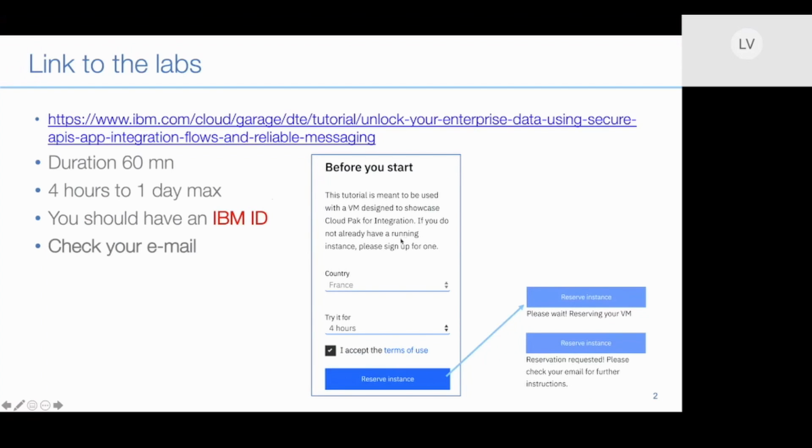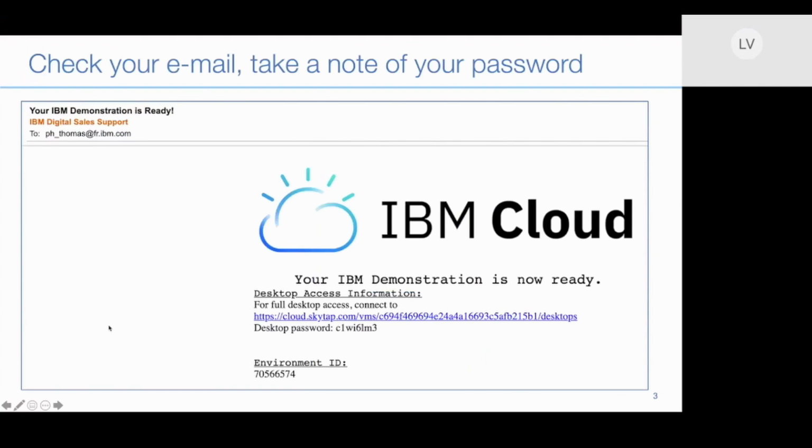Once you get access to this lab, the only thing you need to do is select the right country. For the try it out, select 1 day, accept the terms of use, and click reserve instance. Then you will get these 2 messages: reserving and reservation requested. In a few minutes, you should get a URL to access the environment and the password.